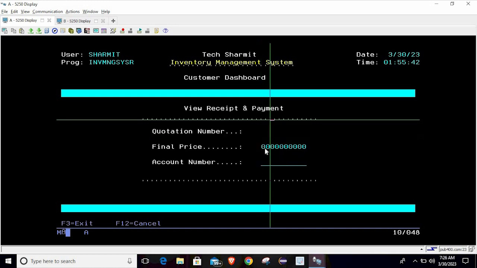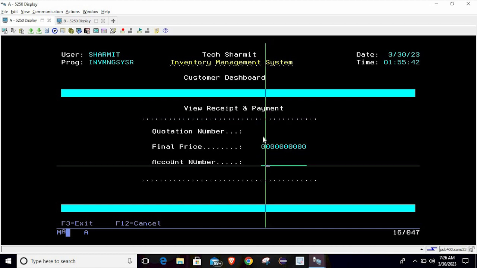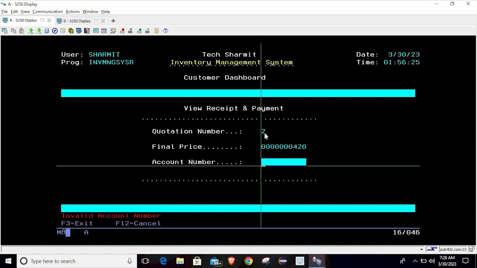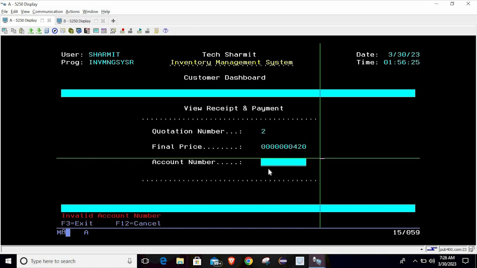Okay, so this thing you can also handle. Firstly you can populate this value, and later you can ask for the account number. So it is up to you. Let me show you how it is working first. Let's say I keep my option quotation number as 2. It will populate the amount, which is 420, and it is asking for the account number.